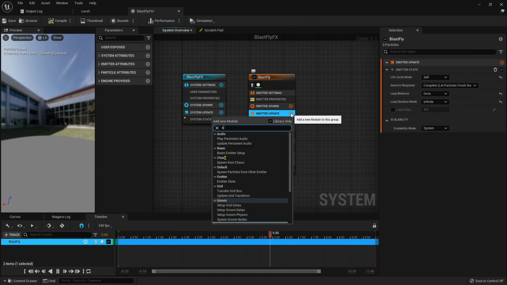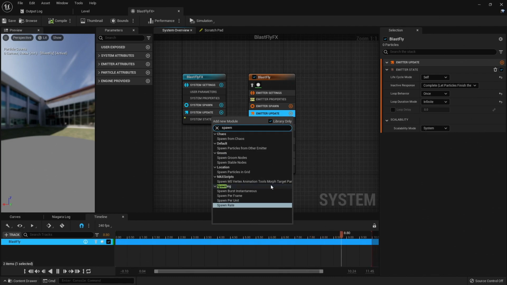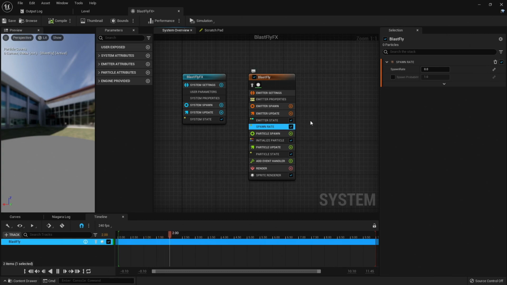We'll search for spawn, which brings up a few different modules for spawning particles, and we want spawn rate, which spawns particles continuously. If we set the spawn rate to 1, you can see particles start appearing in our preview window to the left. The particles that are spawning are white circles, which is defined in the sprite renderer at the bottom of our emitter. We'll take a closer look at this later.